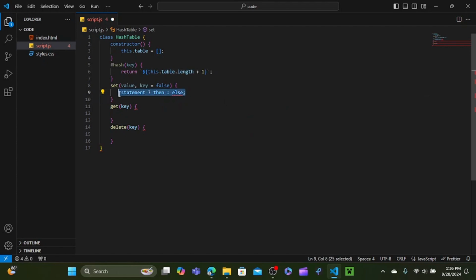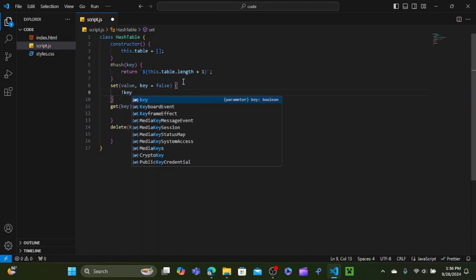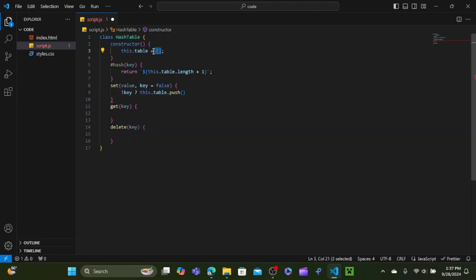So here our statement is going to be if key is set to false, which is the default. So if exclamation key, the exclamation means not. So if not key, which is what happens when it's false. Actually, the table should be an object. Simplify this into one line of code. So we're going to go this.table, and then we're going to put the ternary inside of it.